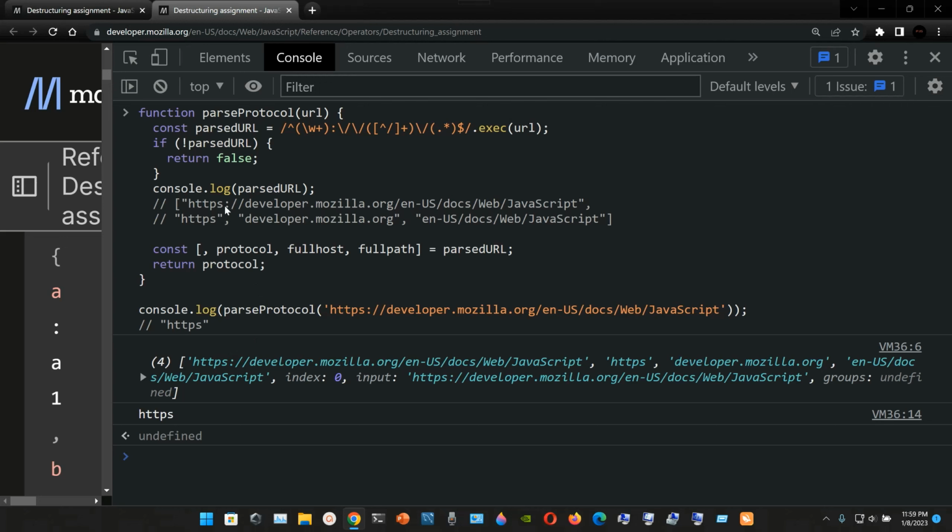As you can see here, when we console.log parsedURL, we're gonna get first one single string that is gonna be this URL. After that we're gonna get 3 strings that are gonna be the same as this one, but divided into 3 strings. We also gonna get an index of 0, an input, and the input is gonna be the URL string. We're gonna have groups undefined.